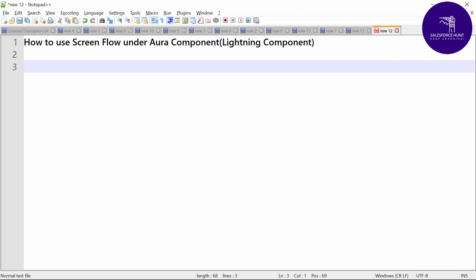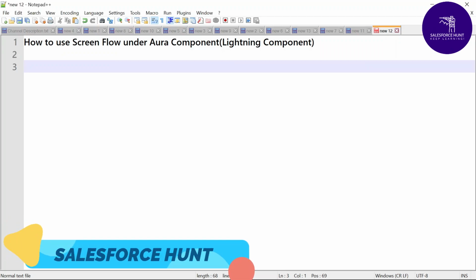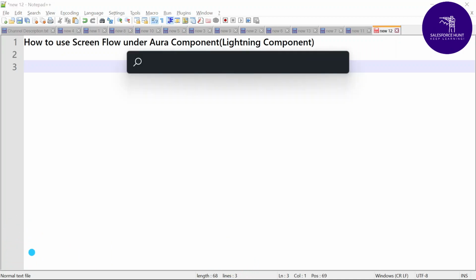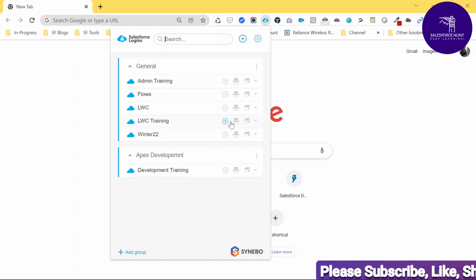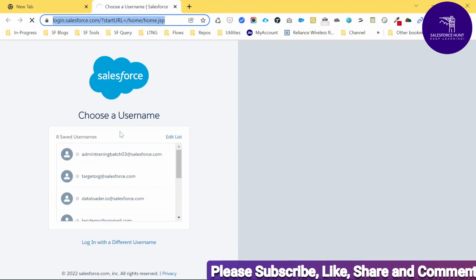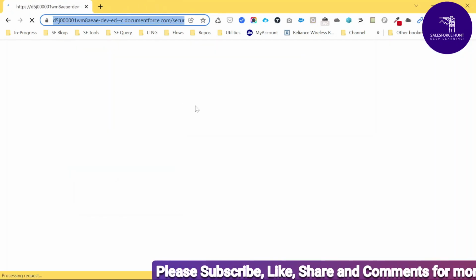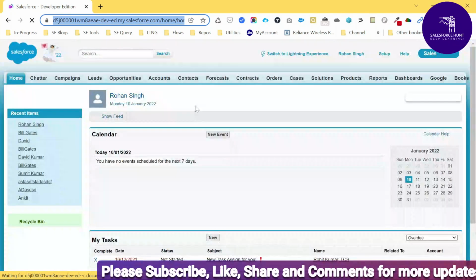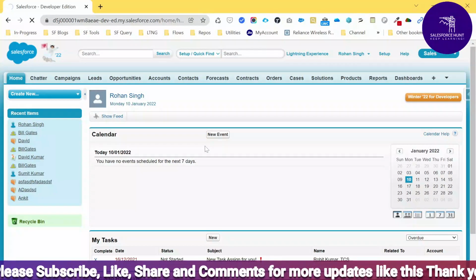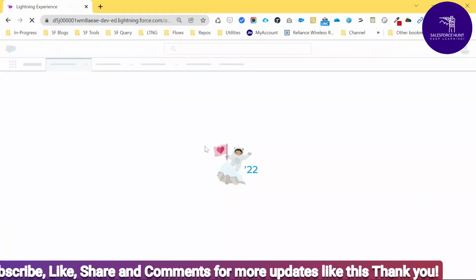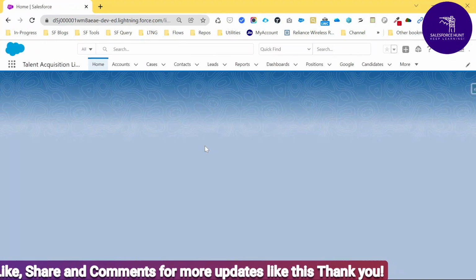Okay, so let me open my org. First of all, I need to create a ScreenFlow for this component, which is called an Aura component. So let me open any org I have, let's say this admin training, and log in to that particular org. After logging in, let me change the experience to Lightning experience. And you can see this is the Lightning experience here.